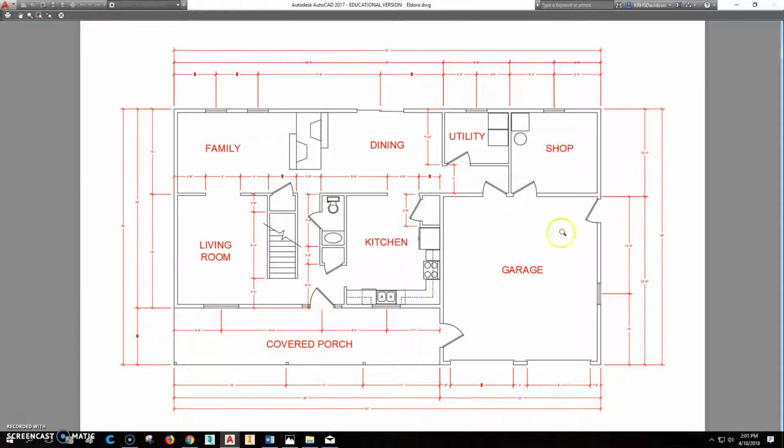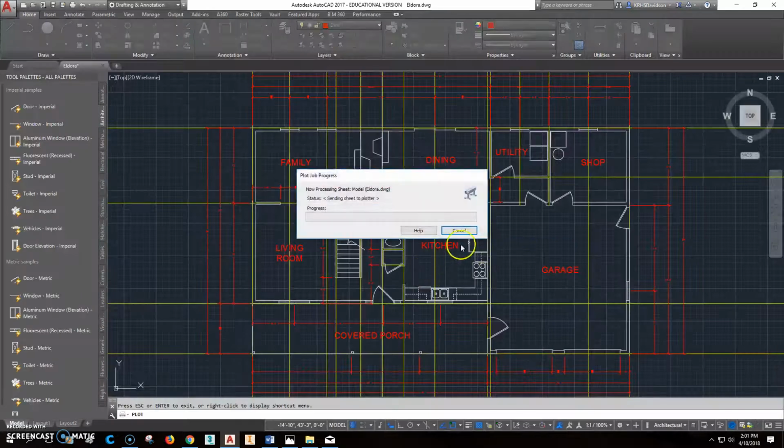All right, right click and plot that, and that's what you're going to submit. All right.